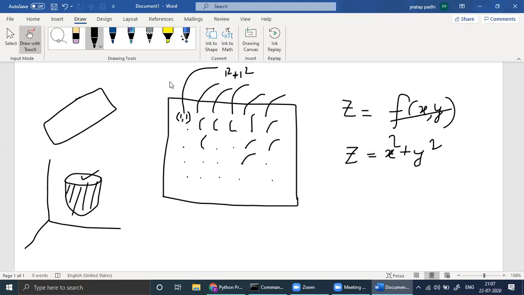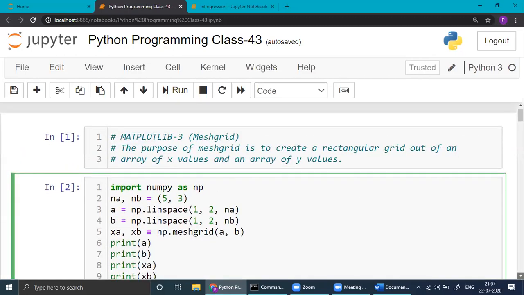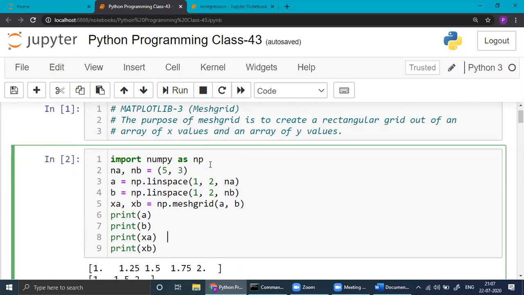Now let's draw in 2D, meshgrid. If you check here, what is new, what is not new. Import numpy as np, that's fine. If you are not comfortable with this, na will take 5, nb will take 5, 3. Separately also you can write na is 5 and nb is 3. We have written it in tuple form.